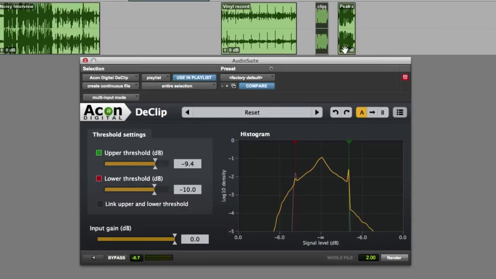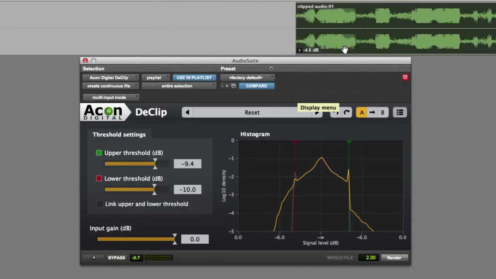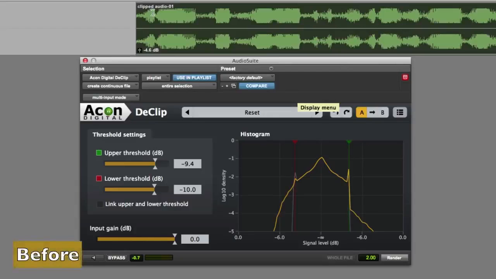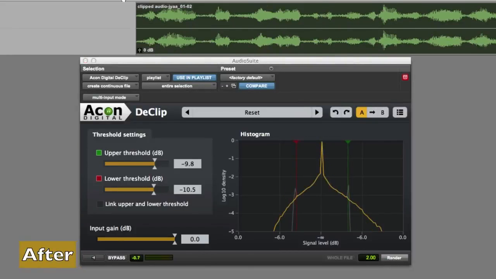And then if we just zoom in to that clip, you can see there the distortion where the tops are being clipped off. So let's just render that. And you can see there all the tops of the waveforms. If I just go undo, there it is, all sawn off, redo, and we're back there. And it's taken all that grittiness away. Very simple to use, very effective.